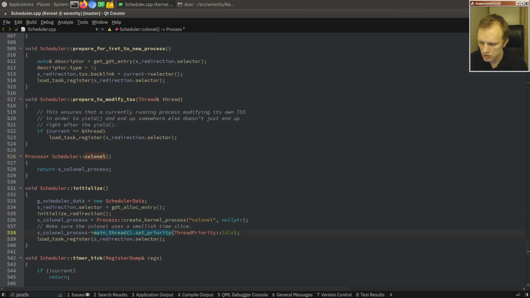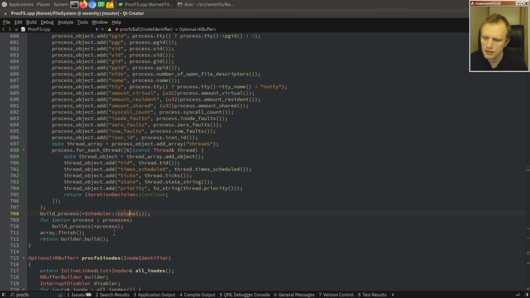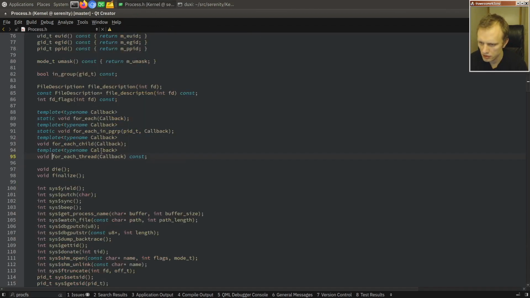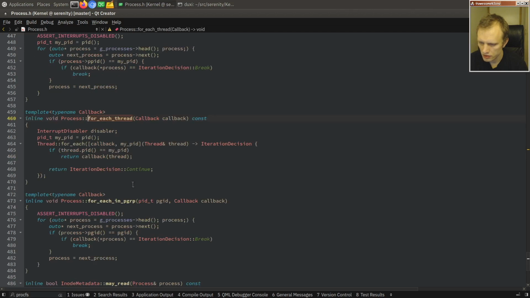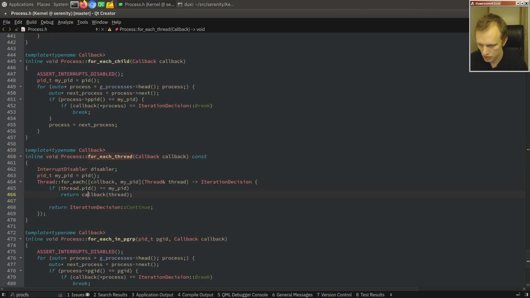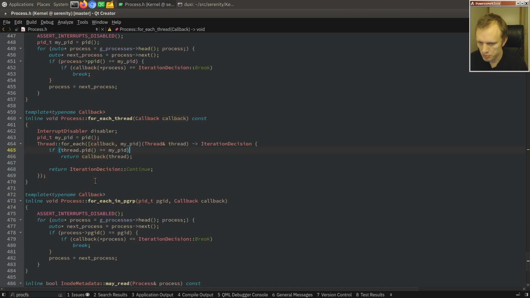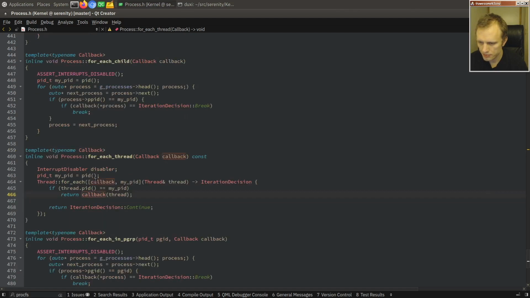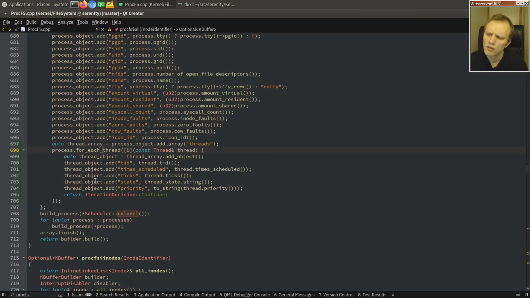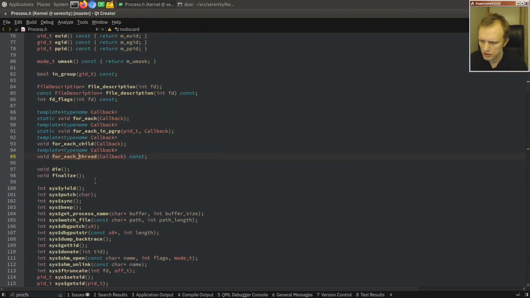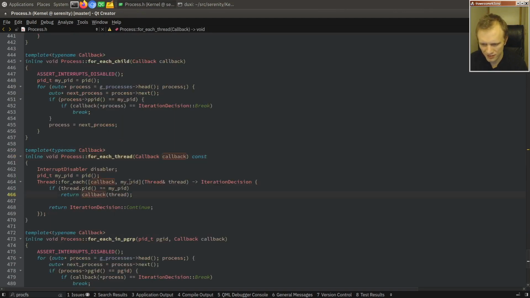But it does have a main thread. So wait, it does have a main thread. Why can't I get that out by calling for each thread on it? For each thread. Let's see. If thread PID is my PID. Oh, maybe the PID of the... wait, what the heck is the PID of the kernel process main thread then? Now I'm confused.